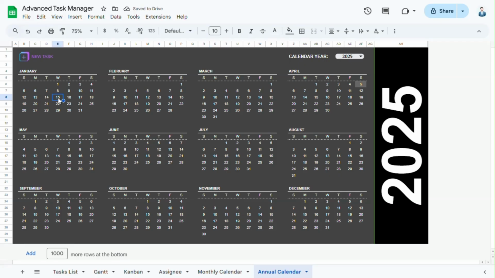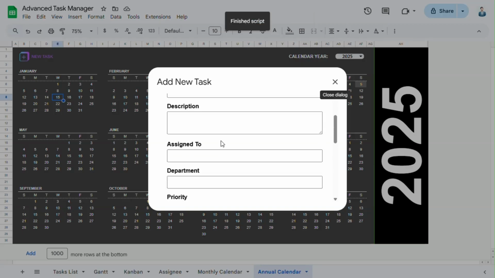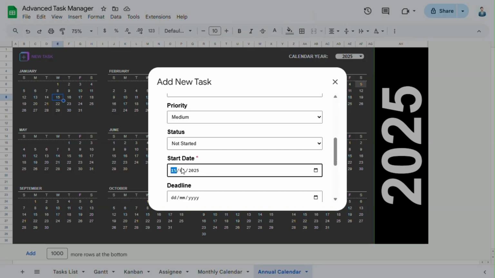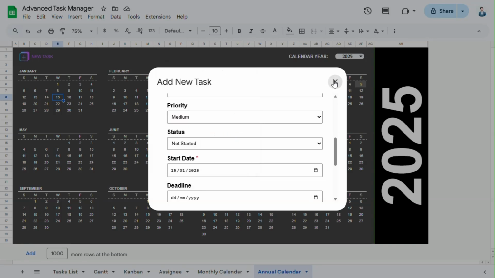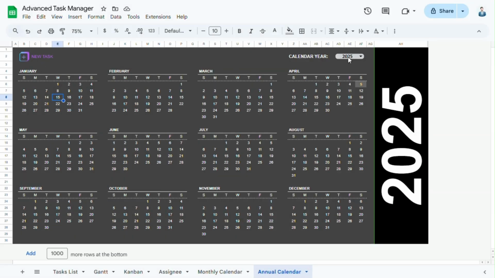Also, just like in the monthly calendar view, you can hover over a date cell and click the Add Task button in the top left. The task date in the pop-up menu will automatically be set to that date. When you submit the task, it will be stored to Tasks List.